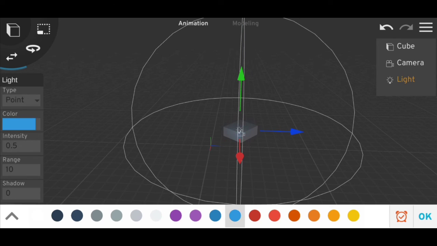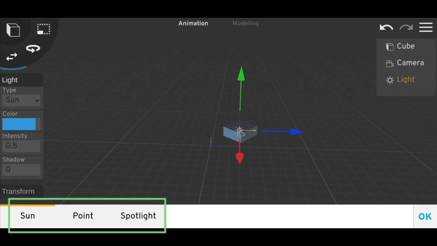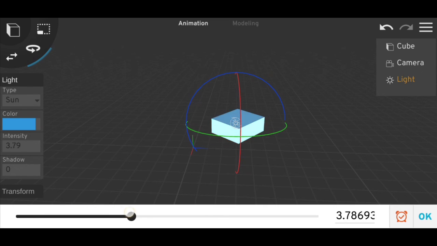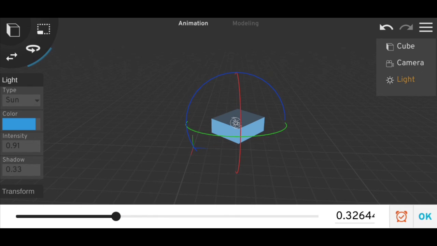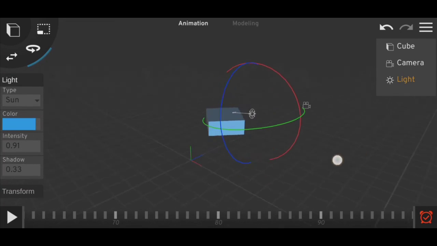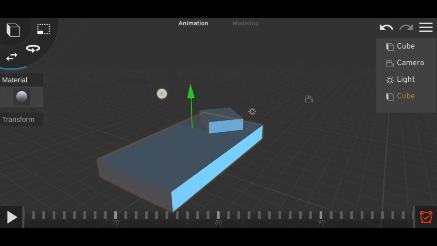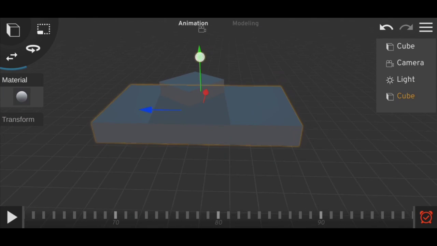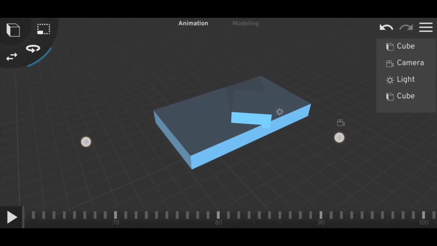You can change the color of the light also. Actually, there are 3 types of light as you can see. I am choosing the sun. Now, you can change the intensity of the light like this. You can increase the shadow also. Let me add another surface, so that you would be able to see the shadow clearly. Now, you can see the shadow. Its direction changes according to the light. While I am rotating the light, the shadow also rotates.